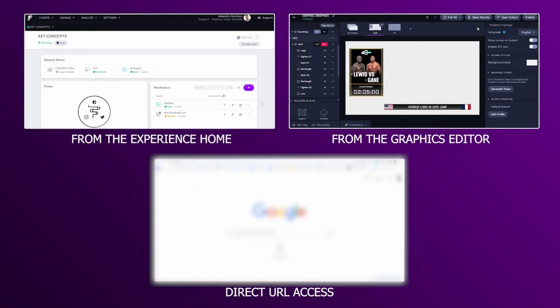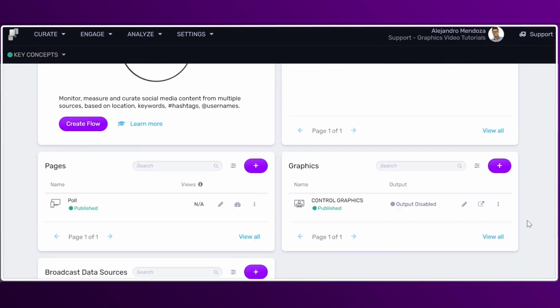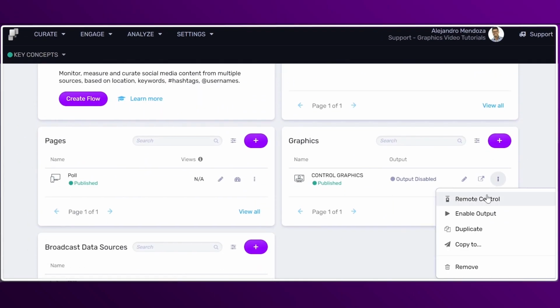There are three ways to access the remote control. From the home experience, look for the graphics section, click on the three dots, and then click on the remote control.